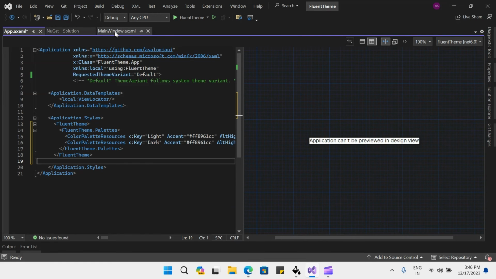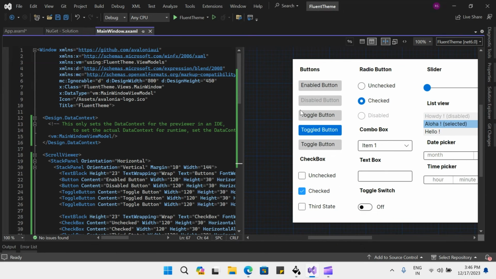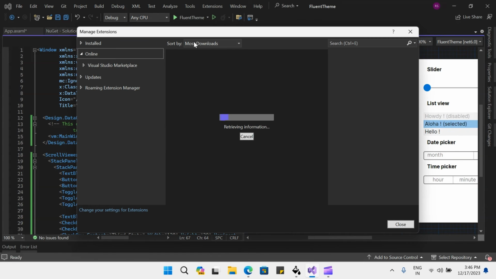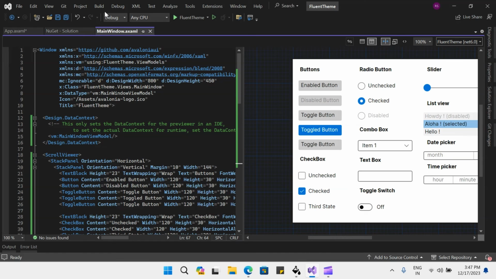And now if I go back to my window, let me load this designer. In case you don't see this designer, make sure you have installed the designer preview extension. To check that, you can go to extensions, manage extensions, and here I have installed Avalonia for Visual Studio 2022, and also I have installed the Avalonia Template Studio. So installing this Avalonia for Visual Studio 2022 will provide you this previewer, which you can use to design your windows.